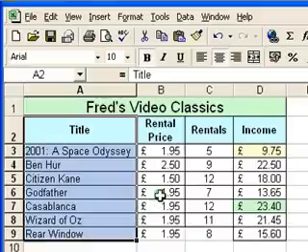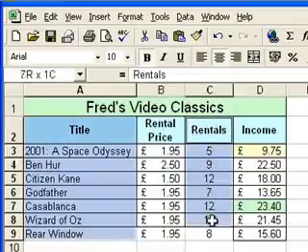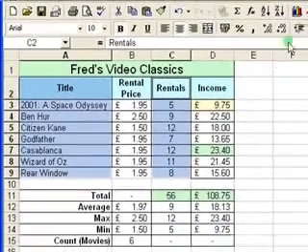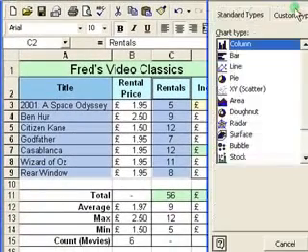And then I need the rental values, and to select the rental values just hold down the control key, and that allows me to skip the rental price column and just click and drag from C2 down to C9. Okay, so once that's done I can click on the chart wizard button there.